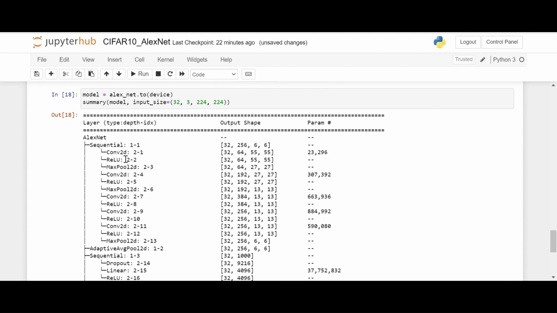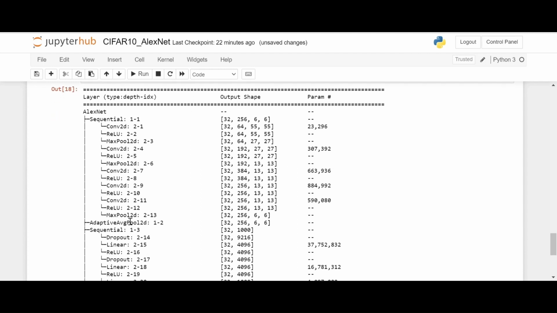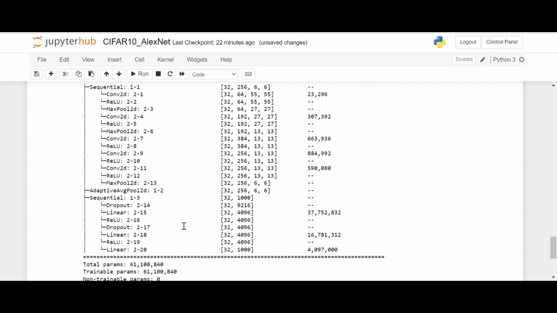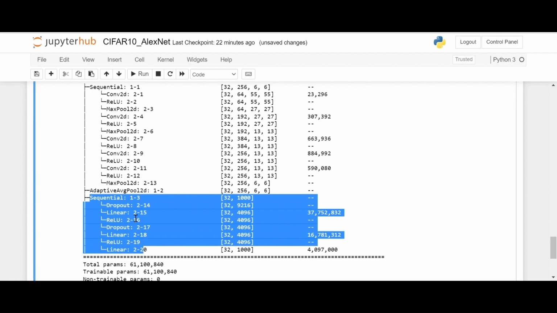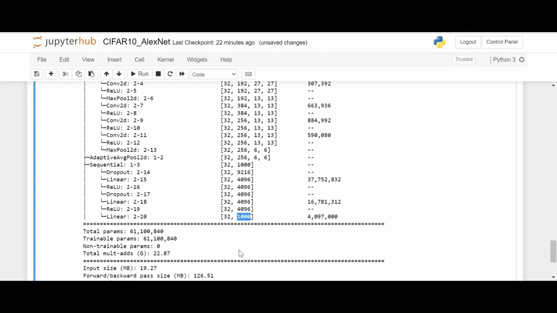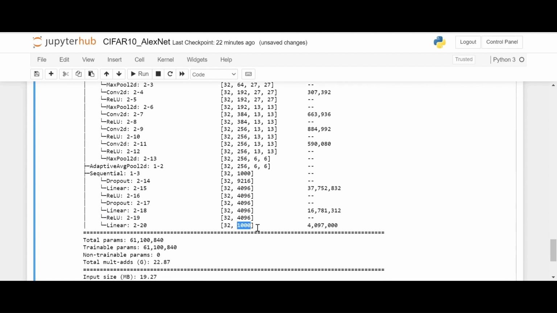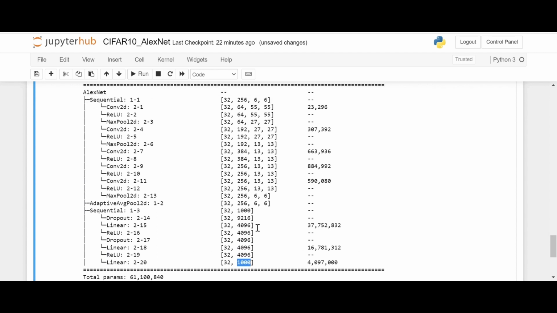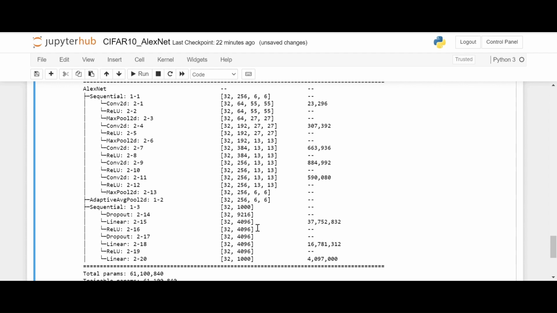So we have conv2d relu, maxpool2d, conv2d relu, maxpool2d, conv2d relu, conv2d relu, conv2d relu, maxpool2d. Okay, then we have an adaptive average pooling. Then this is the classification part. So dropout linear relu, dropout linear, then relu. 1000 because this was trained using the ImageNet dataset, which has 1000 different classes. But we need to change it because in CIFAR10 we only have how many classes? 10 classes. So I need to change it.